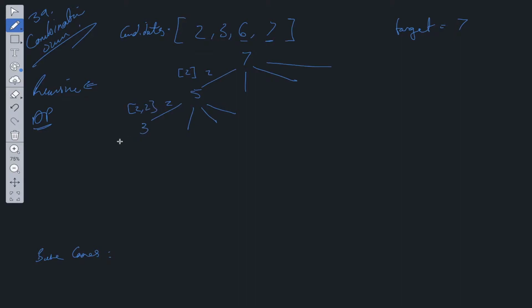This goes to 3. We take 2 again. This goes to 1, with 2, 2, and 2 in the array. We're at 1. We take 2 again, so 2, 2, 2, and 2. This is now less than 0, so this is not a valid option. So we have reached the base case.